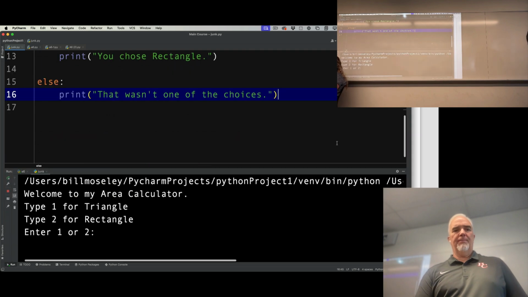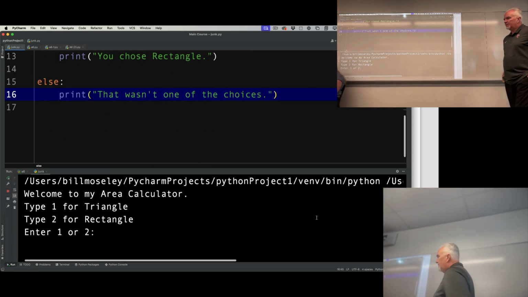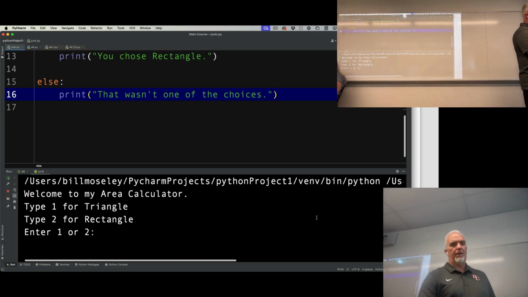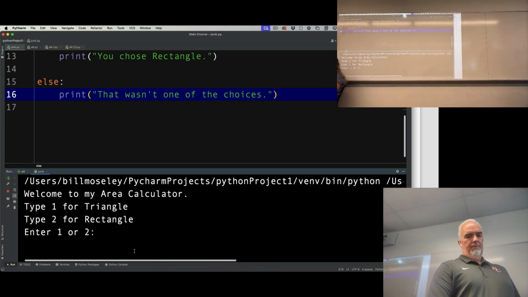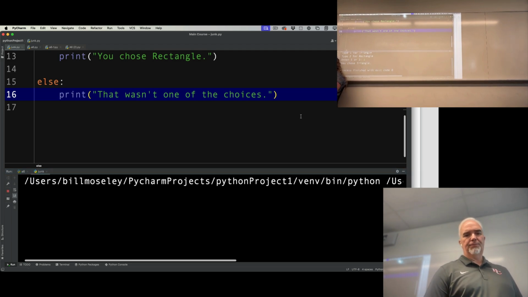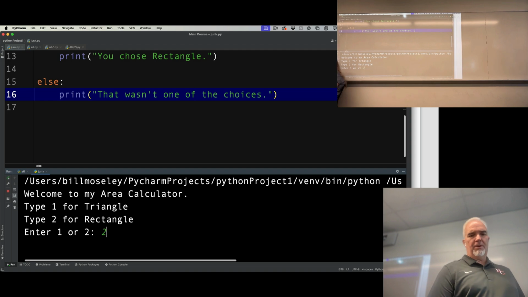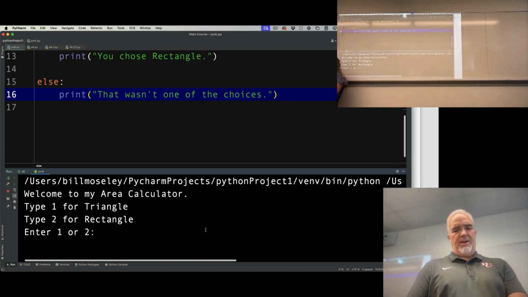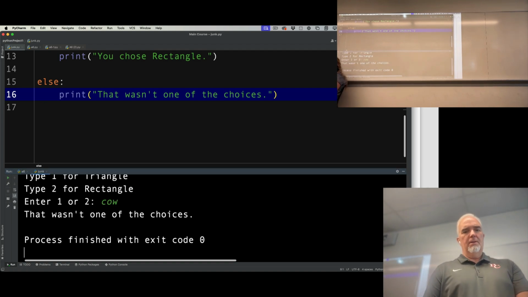Let's run it, okay? So if I run that, it says, welcome to my area calculator, type 1 for triangle, type 2 for rectangle, and then it says enter 1 or 2. If I type 1, then it says you chose triangle, and it exits. Because I didn't do anything else, if I run it again, and I type the number 2, it says you chose rectangle. And then it quits because I don't have any other code after that. And then, of course, if I type cow, it says that wasn't one of the choices.